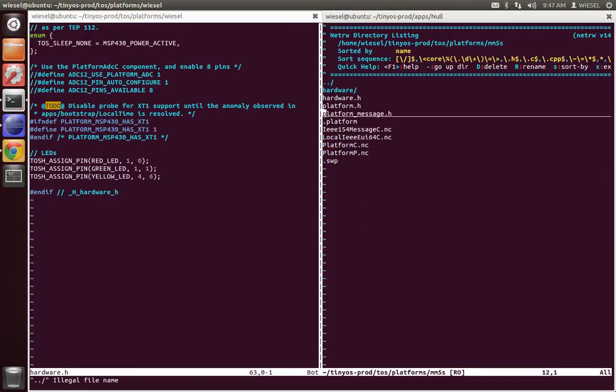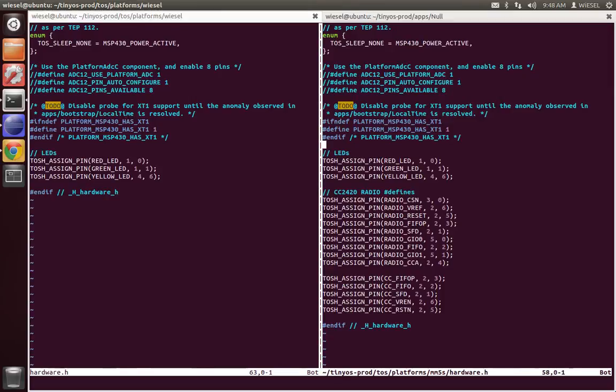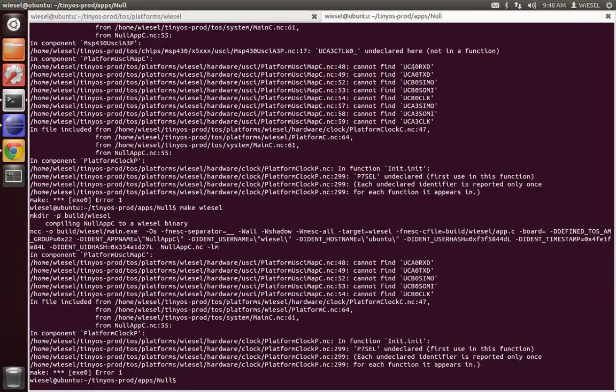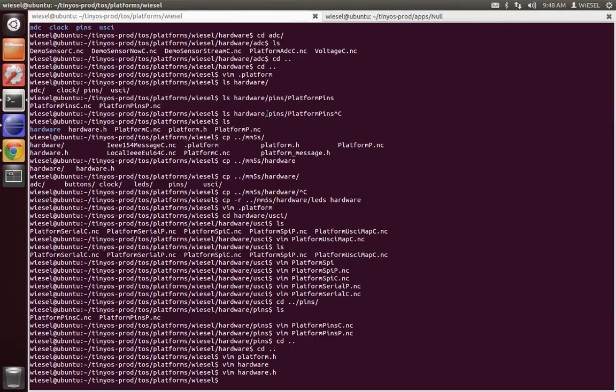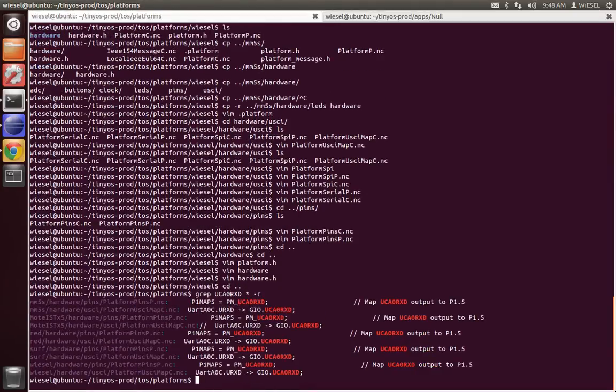Go into MM5, hardware.h. No, they're not defined in here. So then let's find them. All right, they're in the platform pins directory. Let's look at this file.